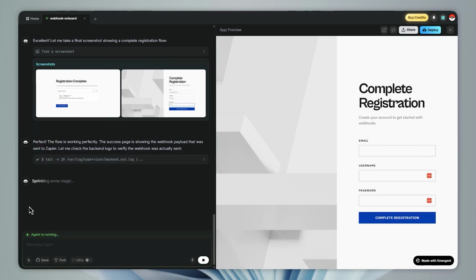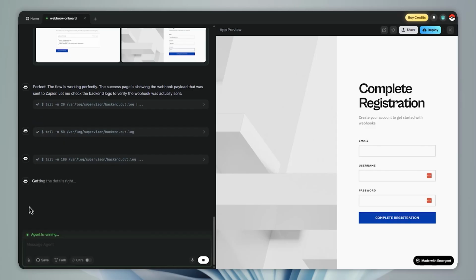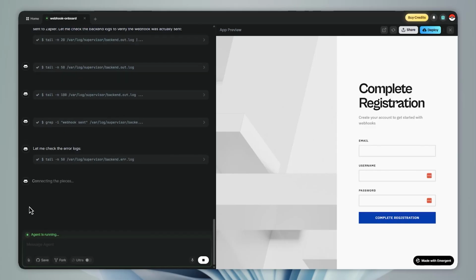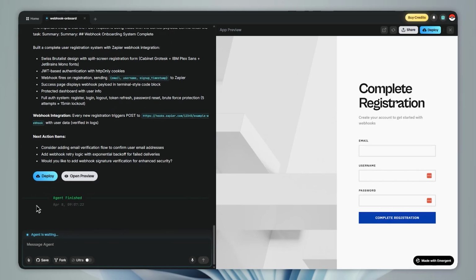Right, it has its final screenshot, so the flow is working perfectly. The success page is showing the webhook payload that was sent to Zapier. Now it's checking the backend logs to verify the webhook was actually sent. We're almost done. Okay, now it's checking its error logs. All right, now we are done.